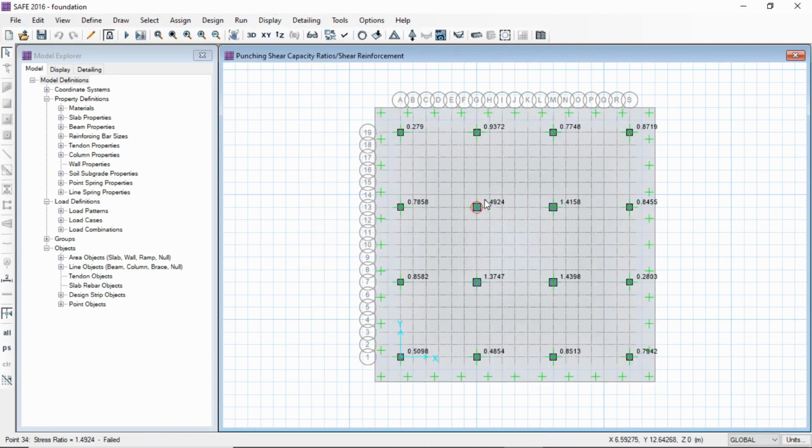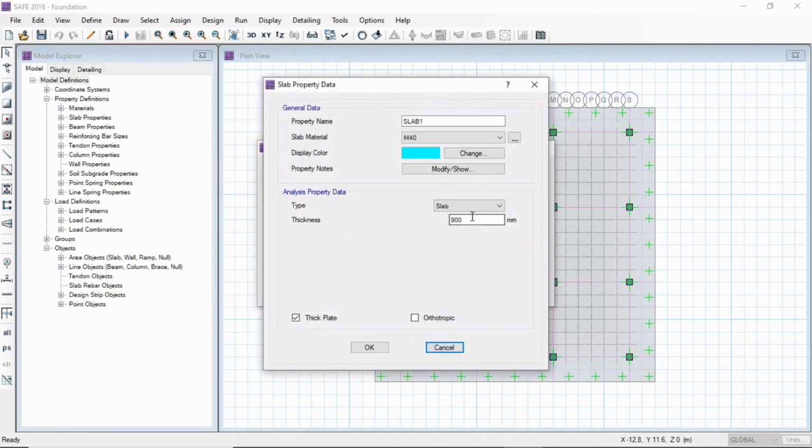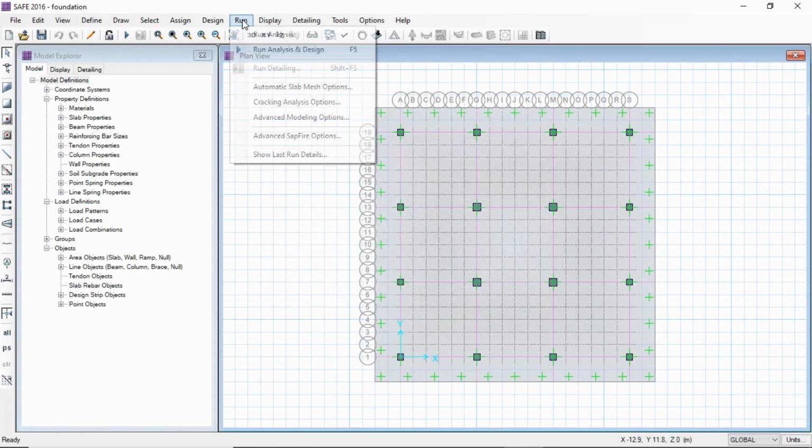You can see still some of the values are greater than 1. So we'll be again changing the dimension of the slab. So click on define slab properties, modify, and we'll be changing the dimension to 1100. Click on OK. Now again we'll run design.